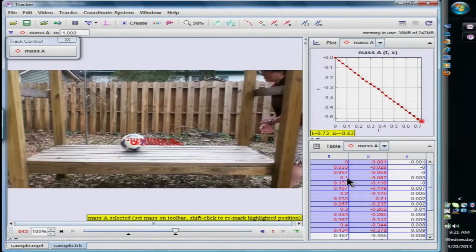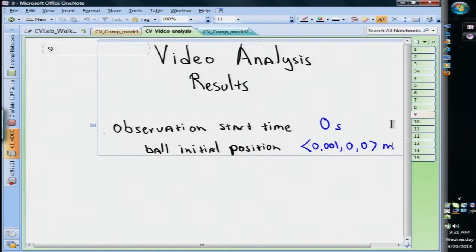Right now, at the end of this lecture, we'll take note of some key results from our analysis. We see that, for example, at the start of our observation, we set our clock to t equals 0. And at that time, the ball's x position is 0.001 meters. So let's go ahead and record that data. Note here we're writing the ball's initial position as a position vector in component form appropriate for the coordinate system we chose for our analysis.